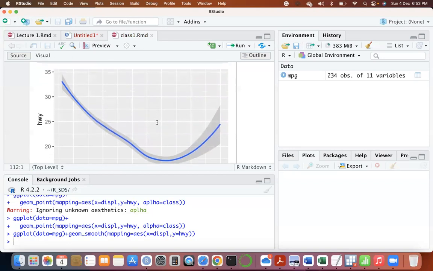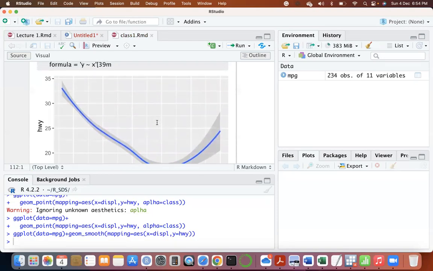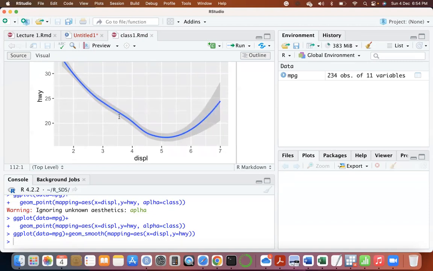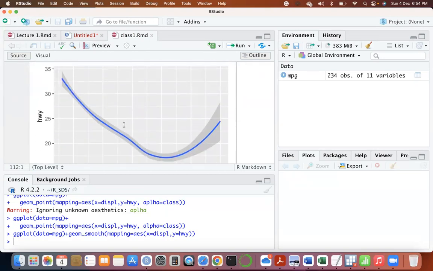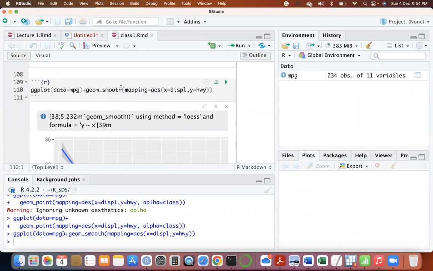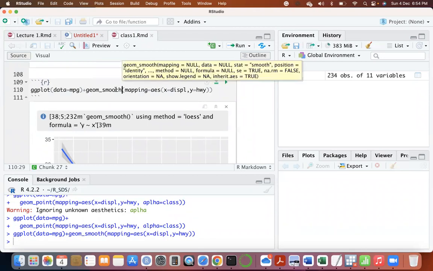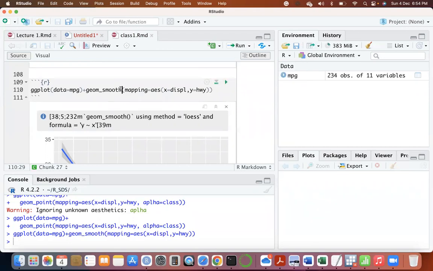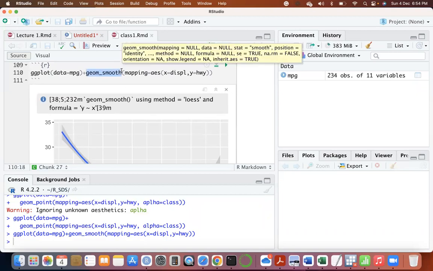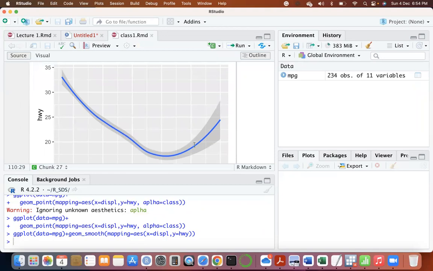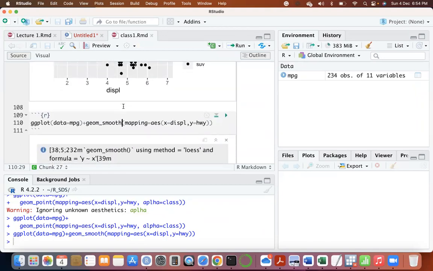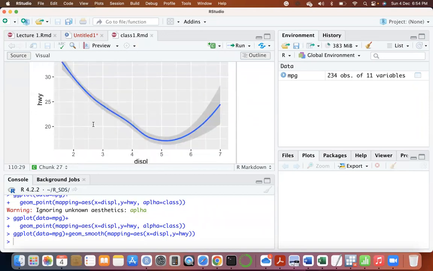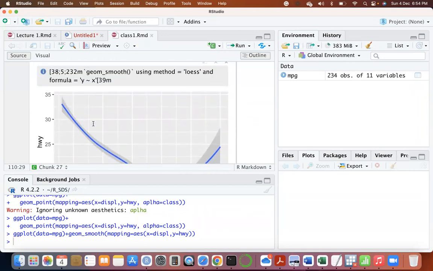look here, I'm getting a line graph. The shaded region is basically a 95% confidence interval. So this is smooth, basically the graph we get when we work with a non-linear regression model or non-linear function. We try to look at what kind of relation we have between two variables. It's giving a non-linear relationship. So for that we are using this smooth. Okay, so this one is the smooth.